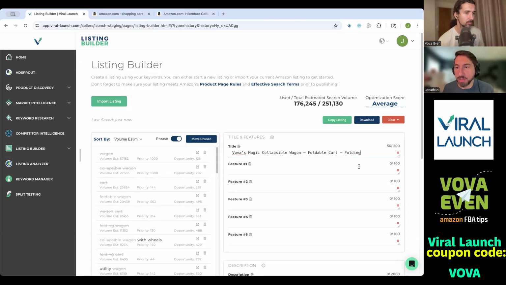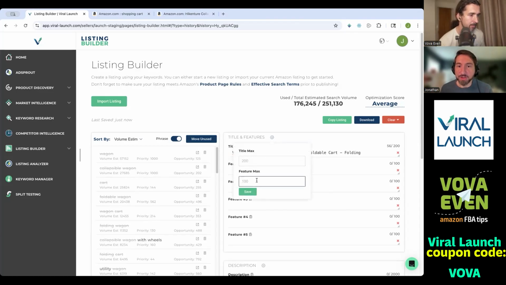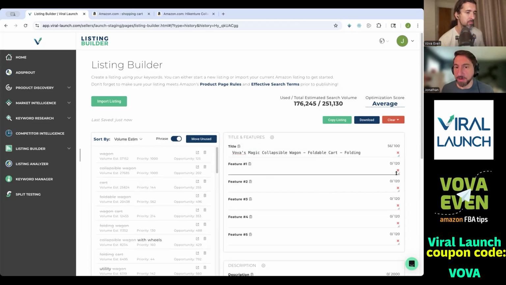It's also calling out character limits. So it's going to cut you off at 200. Obviously, those change. So you can change what the feature bullets are. You can make them like 120. You can make your title 100, which is based on Amazon's TOS. I know it changes per product category and stuff, but this will cut you off at 100, but you can plug in as many keywords as you want.